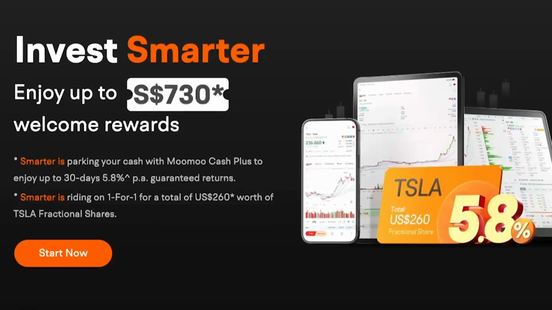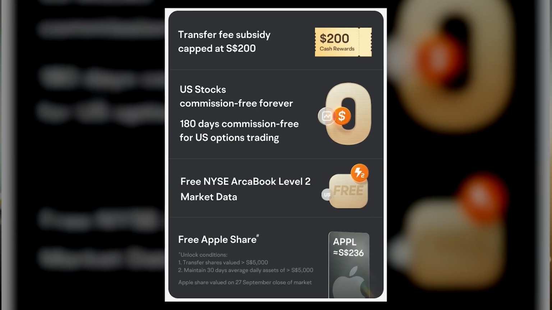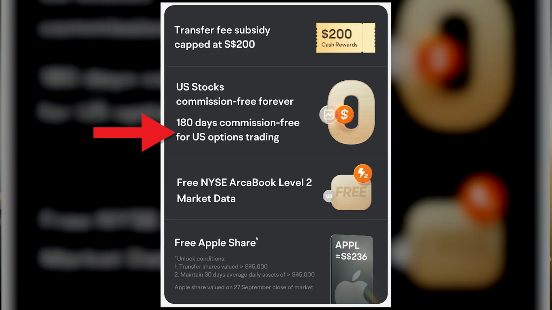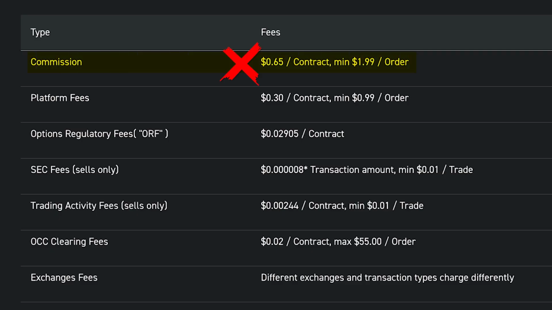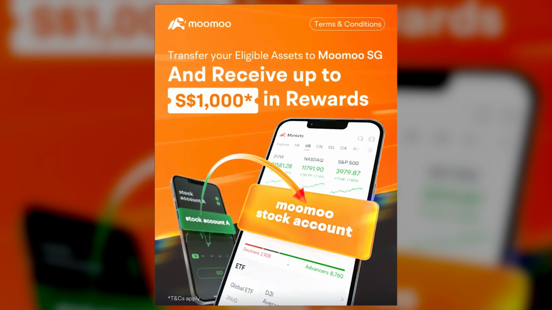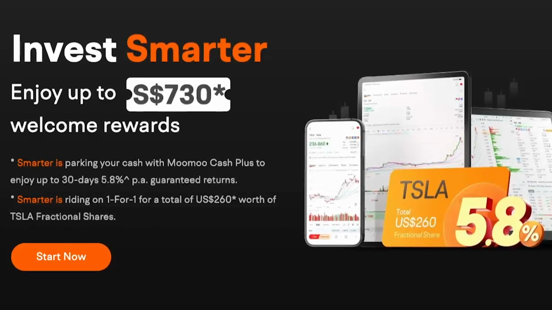The welcome rewards promo is worth up to $730 worth of rewards. Meanwhile, the transfer in promo gives you one free Apple stock worth around $170, plus they will also waive off the commission fee for US options trading for 180 days, which usually costs 65 cents per contract and a minimum of $1.99 per order. Though, take note that there's still a platform fee. This means that if you trade a lot of options, the transfer in promo would be worth more, since you get to save on the option commission. Otherwise, the $730 welcome promo would be more worth it.